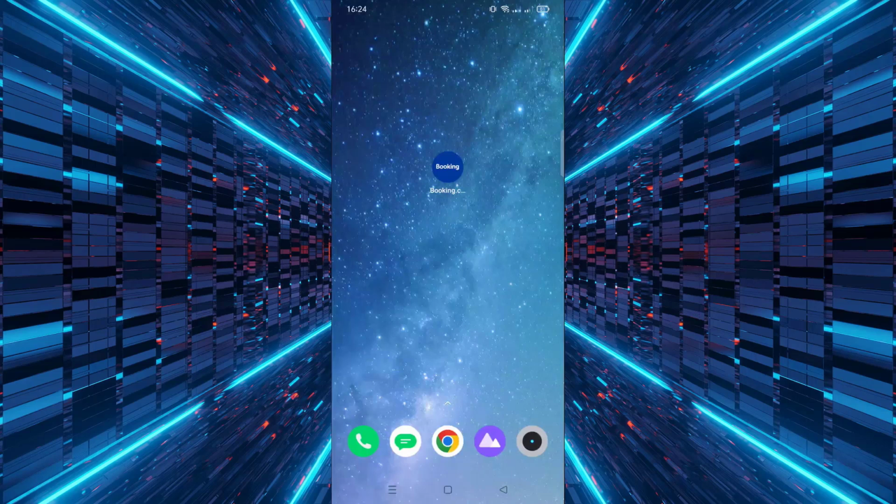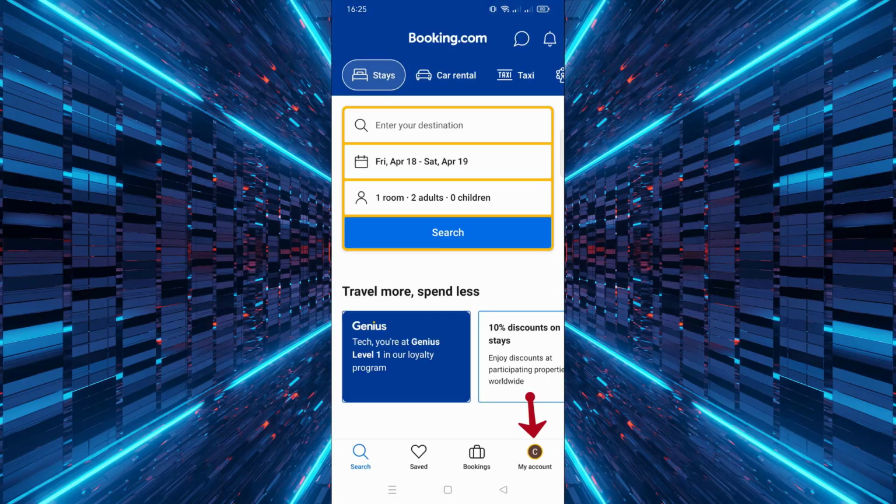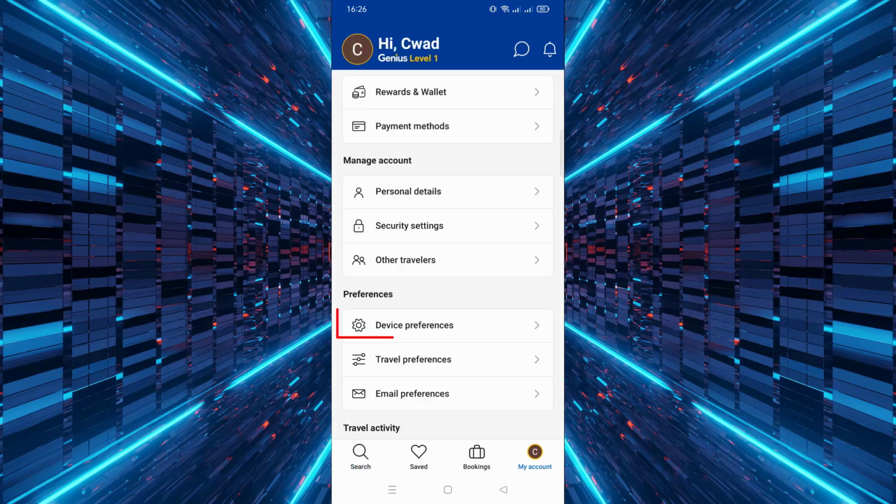Let's get started. First, open the Booking.com app on your phone. Next, tap on the profile icon located in the top or bottom right corner of the screen. From the menu, select Device Preferences.